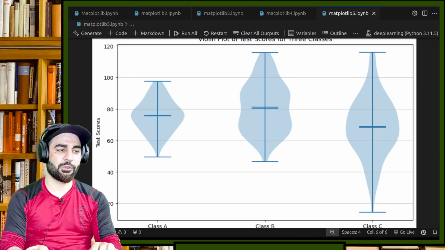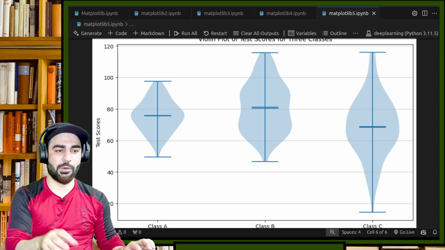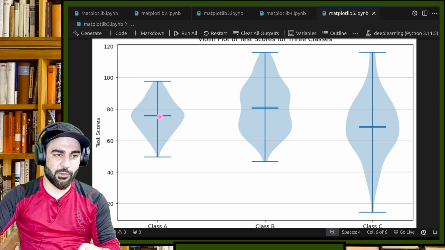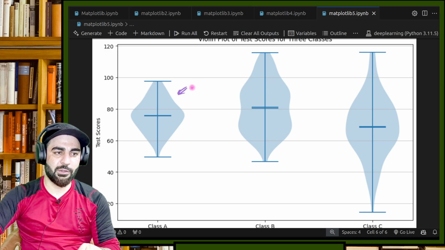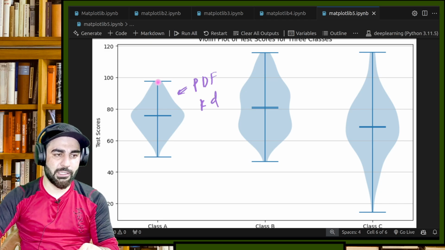If I now draw this, so you can see this is the violin plot. Now, this is sort of a box and whisker. So this over here looks like a box and whisker, this part. And these sort of things look like our PDFs, our probability density functions, or what we can call KDE plots. So these things look like KDE plots.